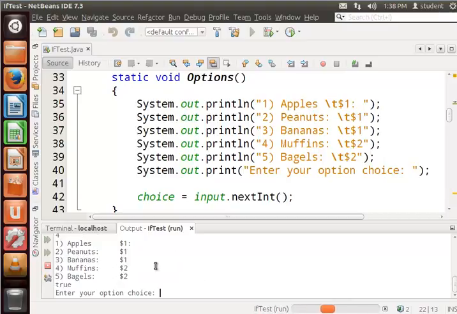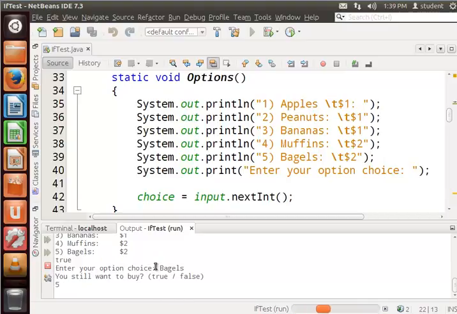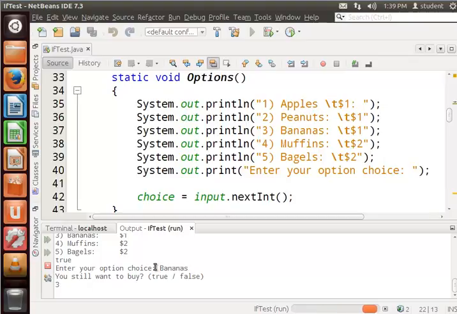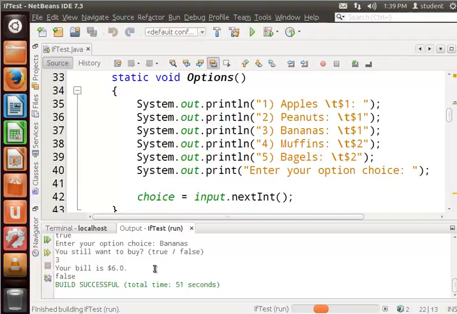Alright, so I want to buy something else. Let's buy a bagel. Alright, true. Let's get a banana, and then let's call it quits. No, I'm done. I don't need to buy anything more. Alright, my bill is $6. So that's how the program works.